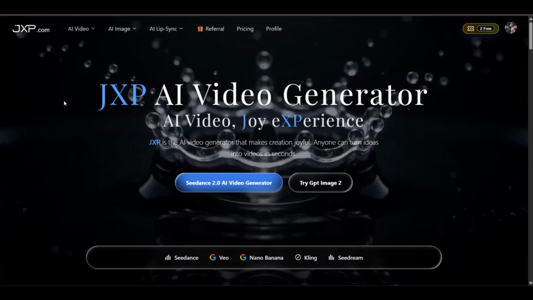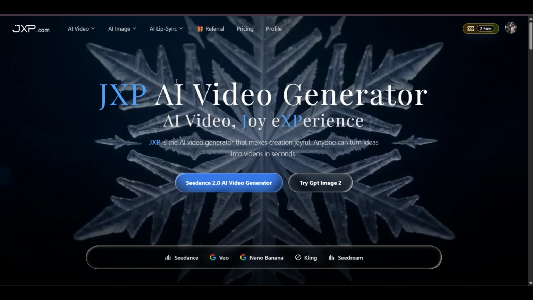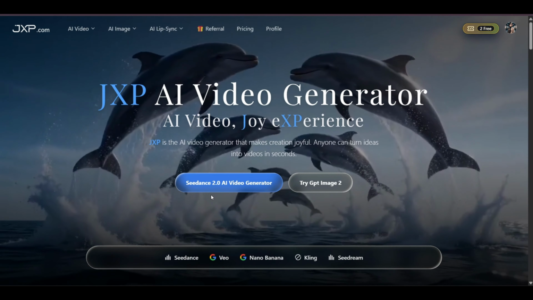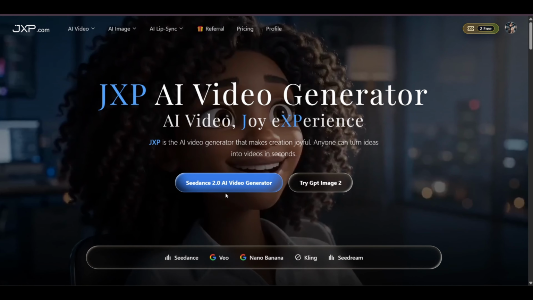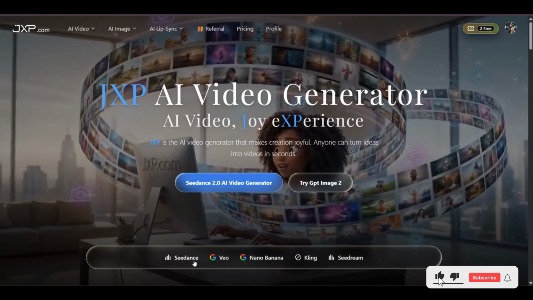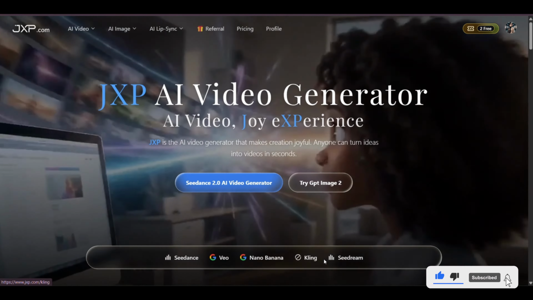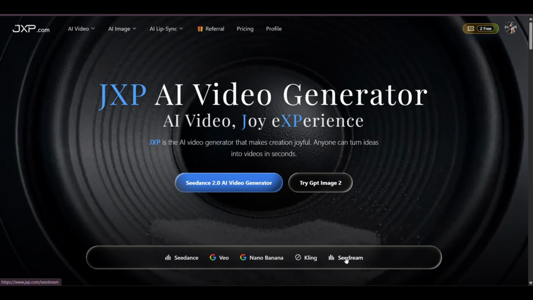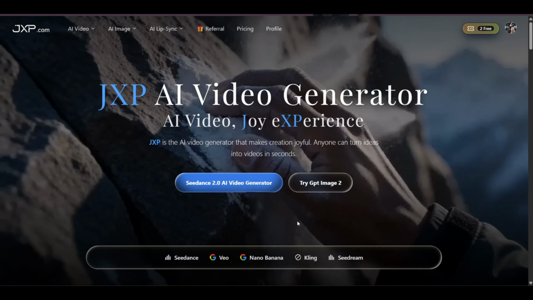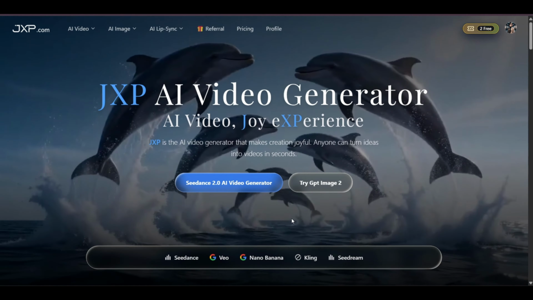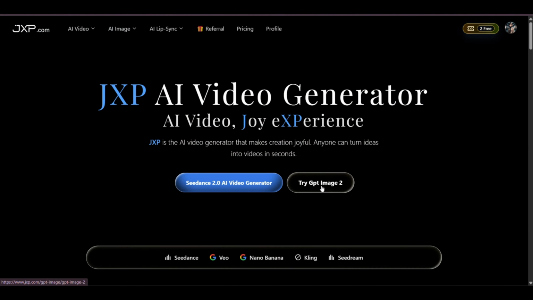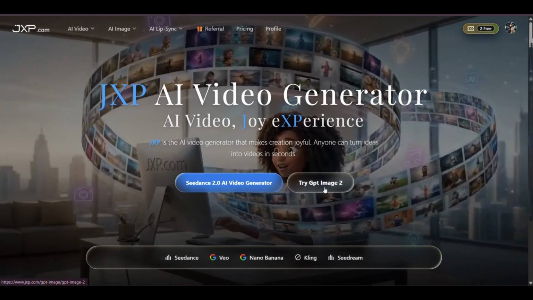This is the website where you can access GPT Image 2. And as you can see right here, it supports multiple models like Seedance 2.0, GPT Image 2, VO3, Nano Banana, Kling, and Seedream. And honestly, this is what makes it so powerful. It's an all-in-one AI platform packed with advanced tools. So today, we're going to test out GPT Image 2, and I'll show you exactly what it can do.